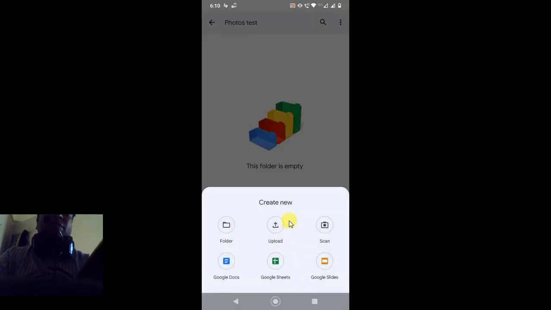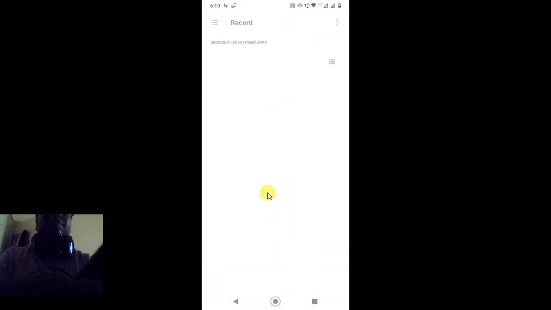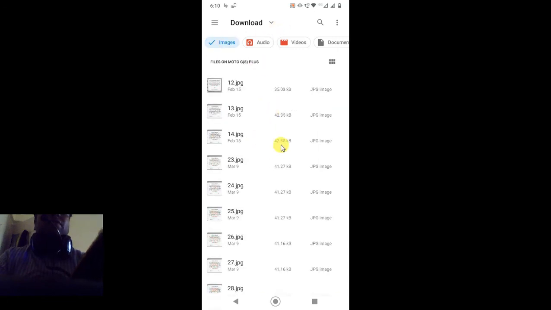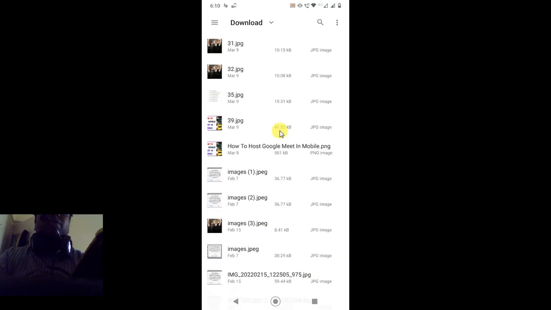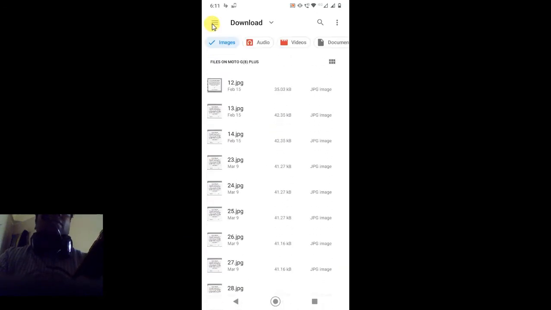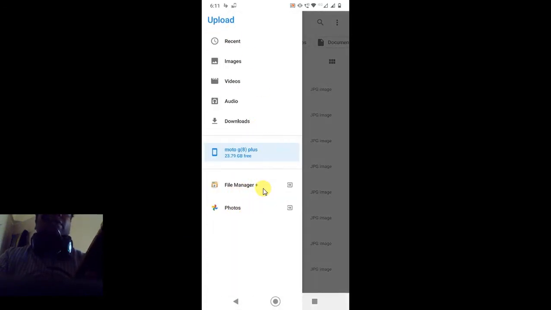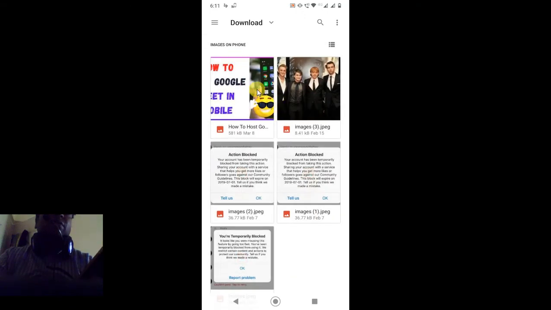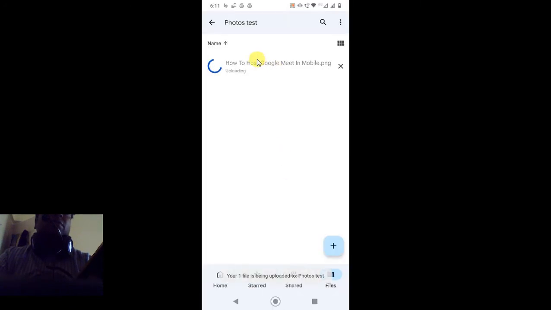Just click on plus, go to Upload. Now you can find photos from your gallery or file manager. You can also filter the images only, so you will see all the images and photos on your mobile. Now go to the three line option. You can go directly to the file manager or photos option, or go to Images. You will see all images. Now just select the folder and select the image, and it will be uploaded here.